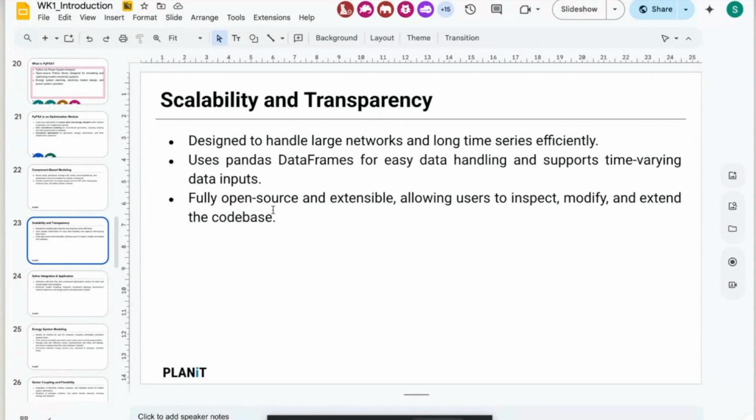PyPSA is transparent. Whoever creates a PyPSA model, if they share the model itself, you will know what data they used inside, what kind of nodes and attributes are used for each component, how they are connected, and what kind of constraints exist. You will know everything. It's 100% transparent, so there's nothing hidden. That's why NGOs and research groups like PyPSA quite a lot.